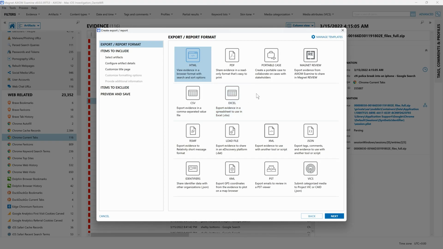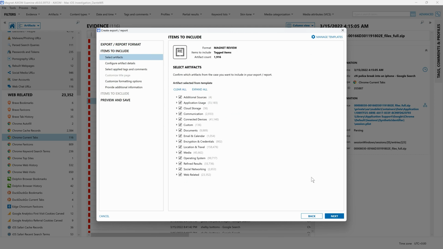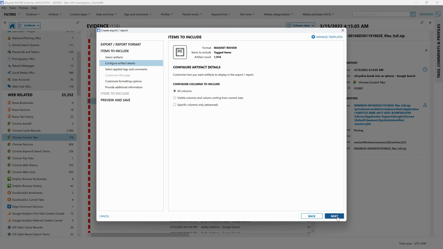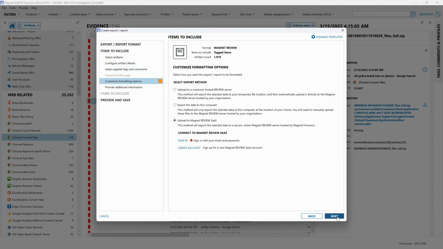Here you can see we have our various options for exporting and reporting, but I'm going to go ahead and select Magnet Review. I'll click Next. I'm going to only export the items that I have tagged for Magnet Review. And here you can see we've got the bookmarks and some evidence. Click Next. Select the artifacts. I'll leave everything by default. Leave the columns configured just like they are. Any tags and comments? Absolutely. And then I just need to pick how I want to export this out.